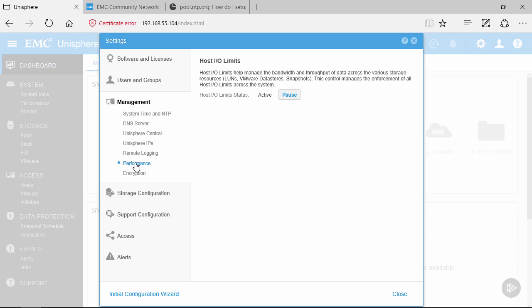Next, performance. We have the ability on a Unity VSA to limit I/O. This is a super sweet feature. It allows us to apply some limits or some bands of quality of service to the infrastructure so we don't overpromise and underdeliver on our services. So we have the ability to activate or pause the host I/O limiting capabilities of this platform simply by coming into this section and clicking on pause.